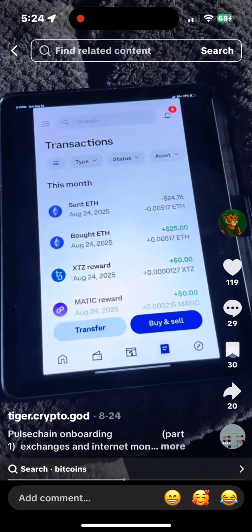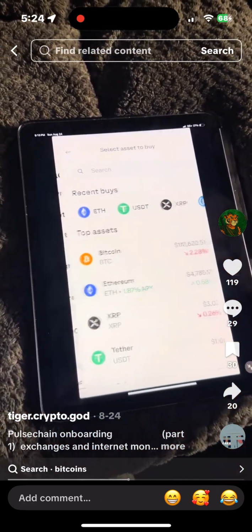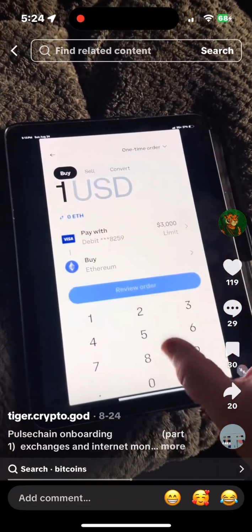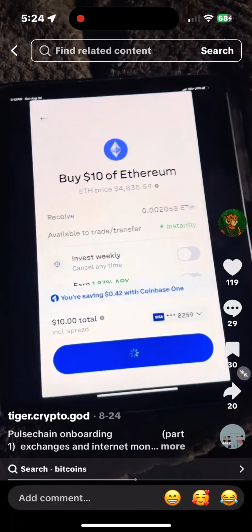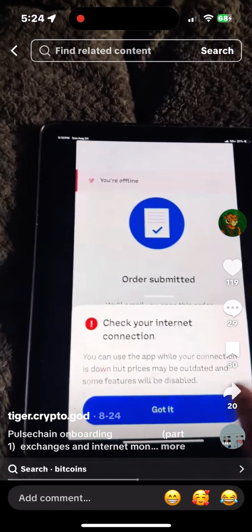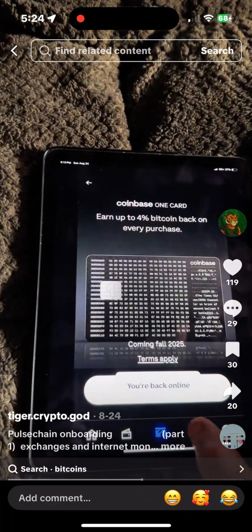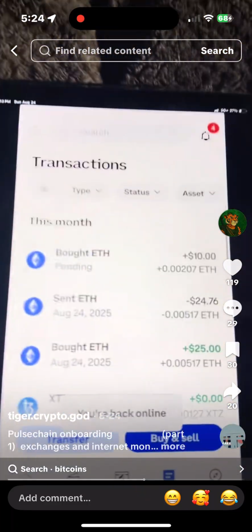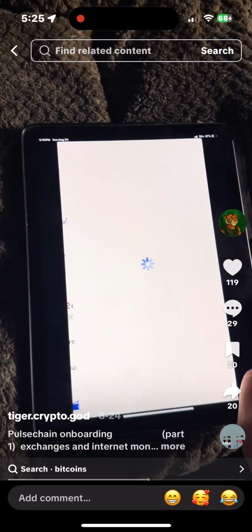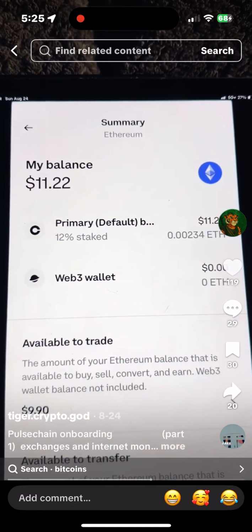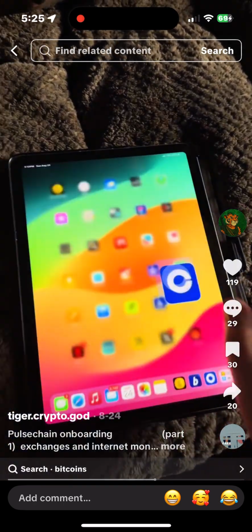You click on Coinbase. Now, you've got to get familiar with all this and understand how it all works. You go to buy, you go to Ethereum, you click in $10 or whatever you want, you hit review. I've got my debit card plugged in here, buy now. It's saying the internet connection's bad, but it's not, it's good. So we're looking there, back online, and there it is. There's my $10 in Ethereum. To see it, I'm going to go to that, and there it is, $11.22. It shows what you own. Back out. So we got our Ethereum.